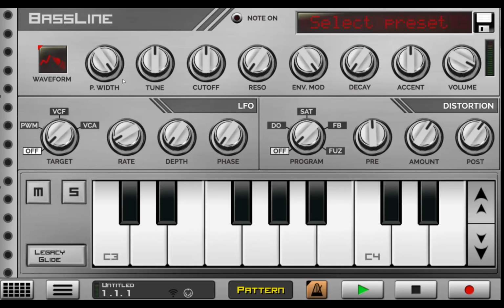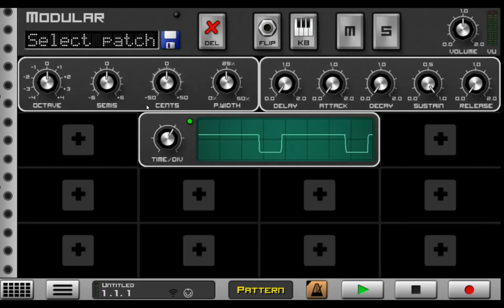Right here we have pulse width. To explain the pulse width, I am going to go to the modular. Here I have loaded up a pulse generator. You'll notice that it says P width here too. The pulse width controls the duty cycle. If you see right here, this little dip in there, the amount from where it starts to where it ends is called the duty cycle. If I bring this up, it's going to get bigger. If I bring it down, it's going to get smaller. See how big it is?